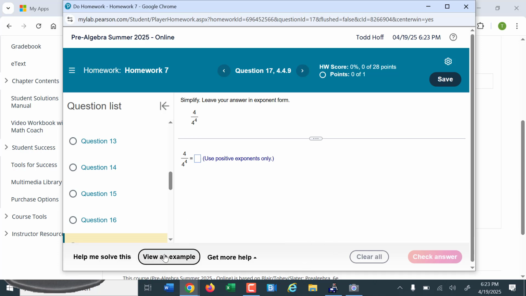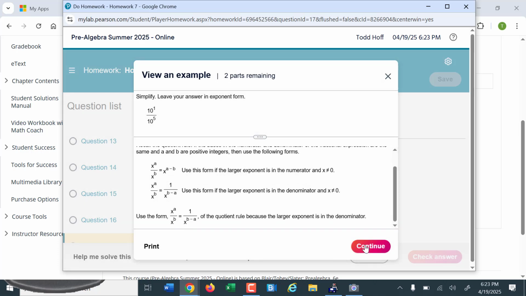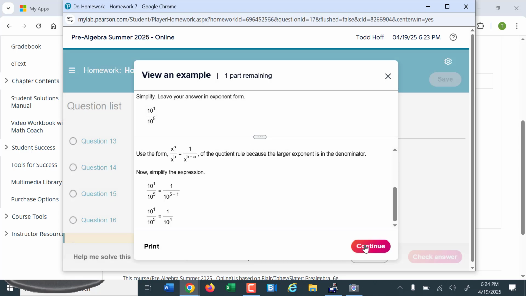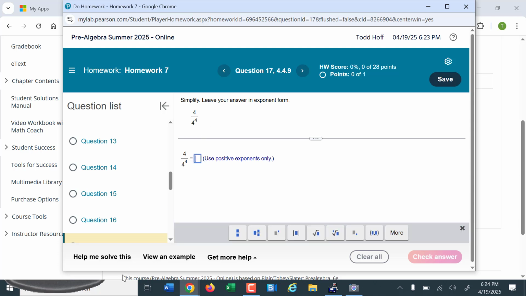If those don't help, I would suggest you use View an Example. What View an Example is going to do is it's going to bring up a similar problem. Notice that's different numbers. And if you click Continue, it's going to walk you through solving that problem step by step. And then you close and you can come back here, and now you can try to do this problem following those same steps. If you're still stumped, you can click on Help Me Solve This.